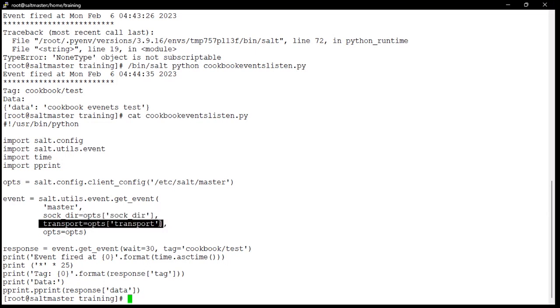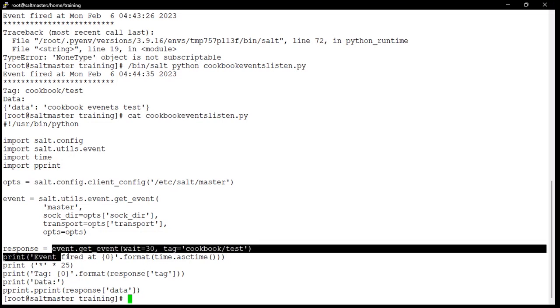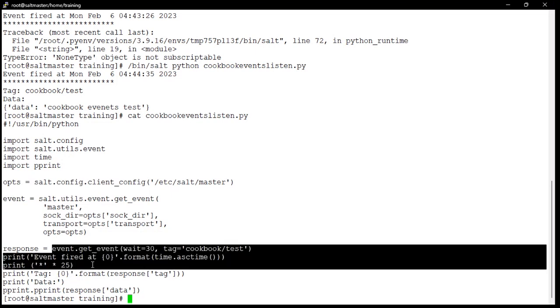And the transport method, it should get from the configuration file, and the other options, whatever the event needs, will be coming from this ops variable. In the ops variable, I have the configuration file, which is nothing but the /etc/salt/master file loaded. Okay. And then I am going to get the response. This is where I'm going to form the response.